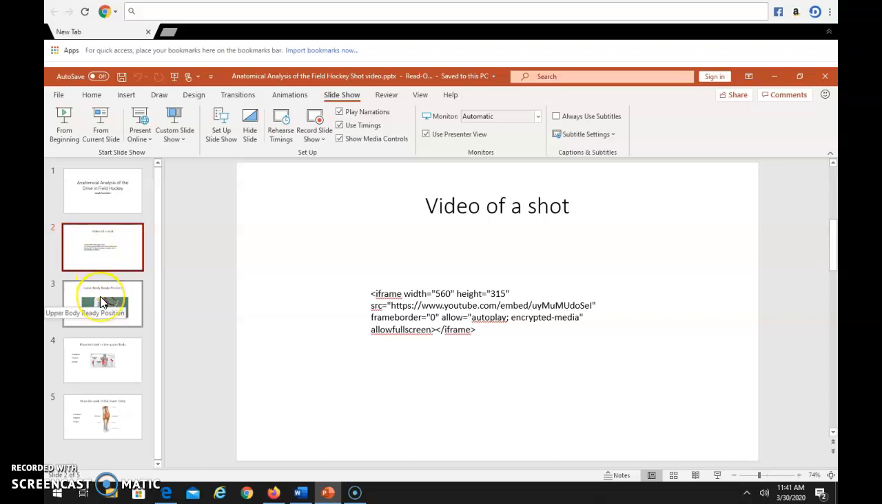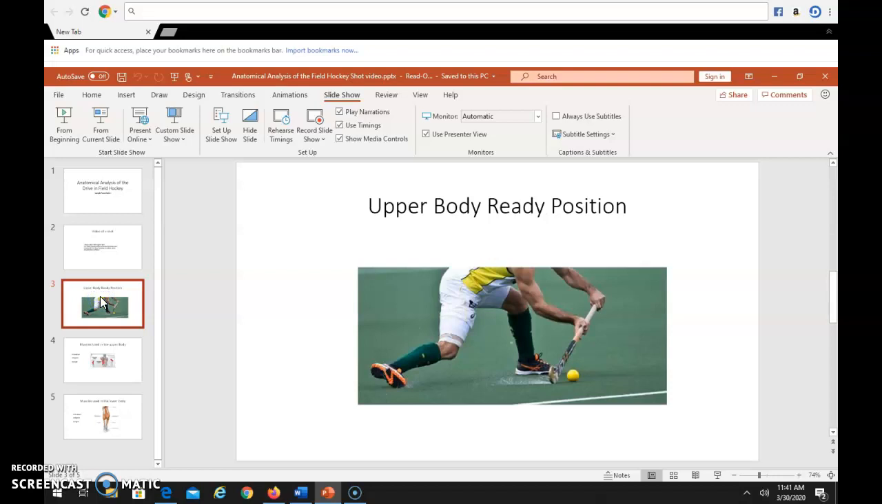After that, the next thing you're going to do is start with slide 1. So slide 1, here we've got the upper body ready position.